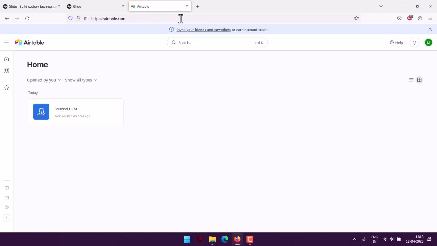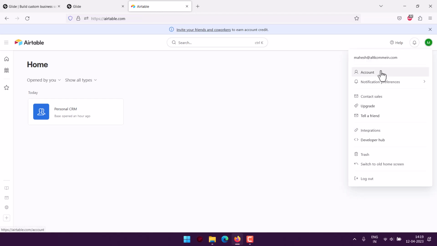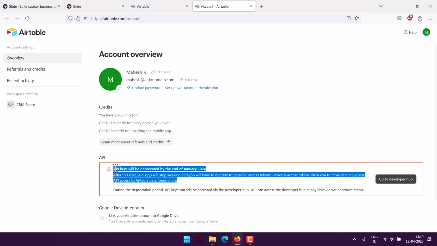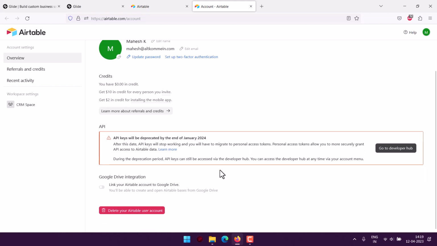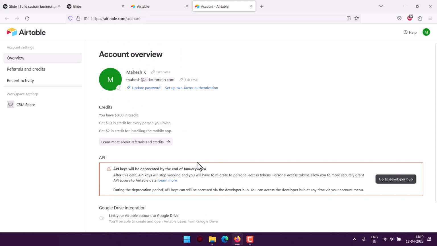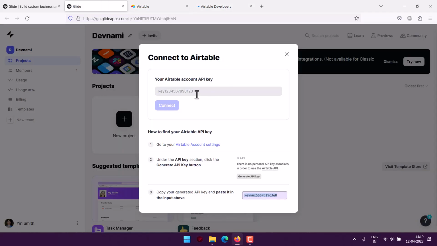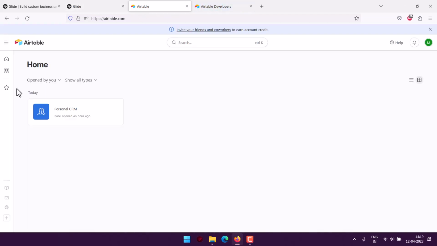You can go to your Airtable, then choose account. Let's try and find the key over there, right? Here you can see API keys will be deprecated by the end of January, right? So if you are seeing this in future, most likely that option is gone. Still it asks us for that particular API key, so we'll go to developer hub, create the developer key and then add that over here, right? There must be other options too, so we can find that, but I'm not sure for this particular option.